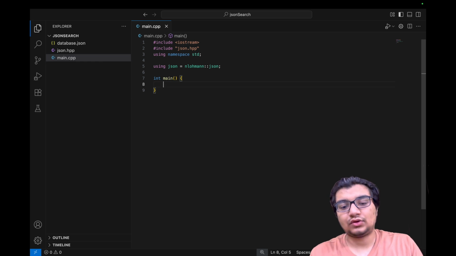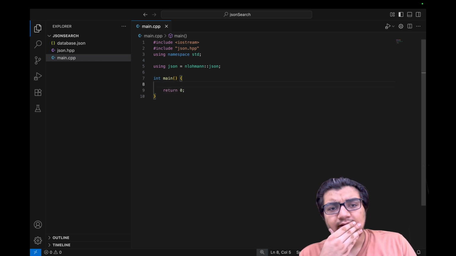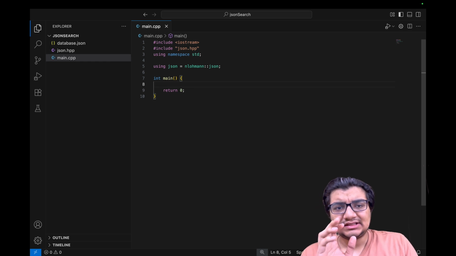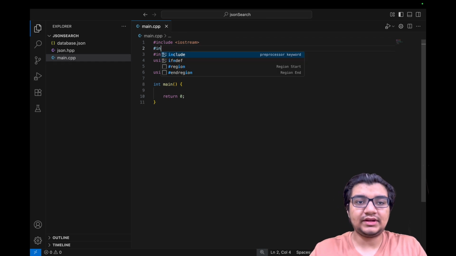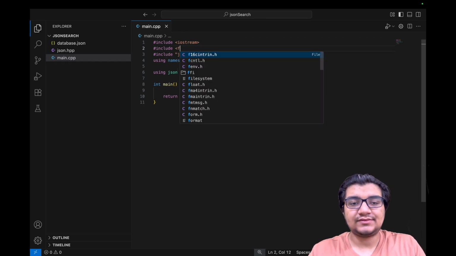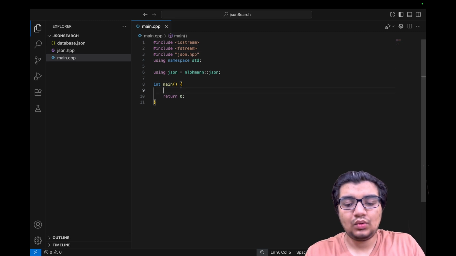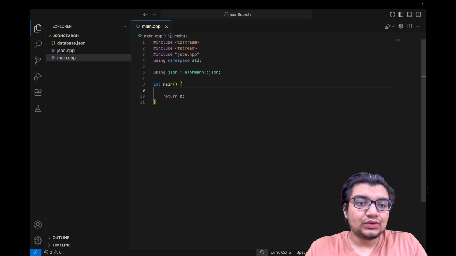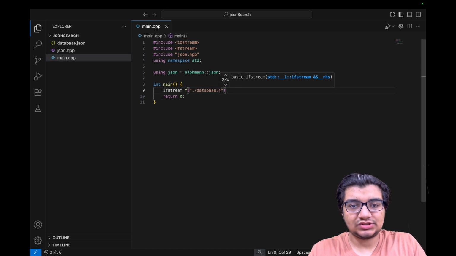And so from here, we need to start coding, right? Now, for parsing a JSON file, we first need to read the JSON file. To read files in C++, we need one more library, which is fstream. Okay, very good. Now, to read the file, we use ifstream f, and then we pass the name of the database.json file.